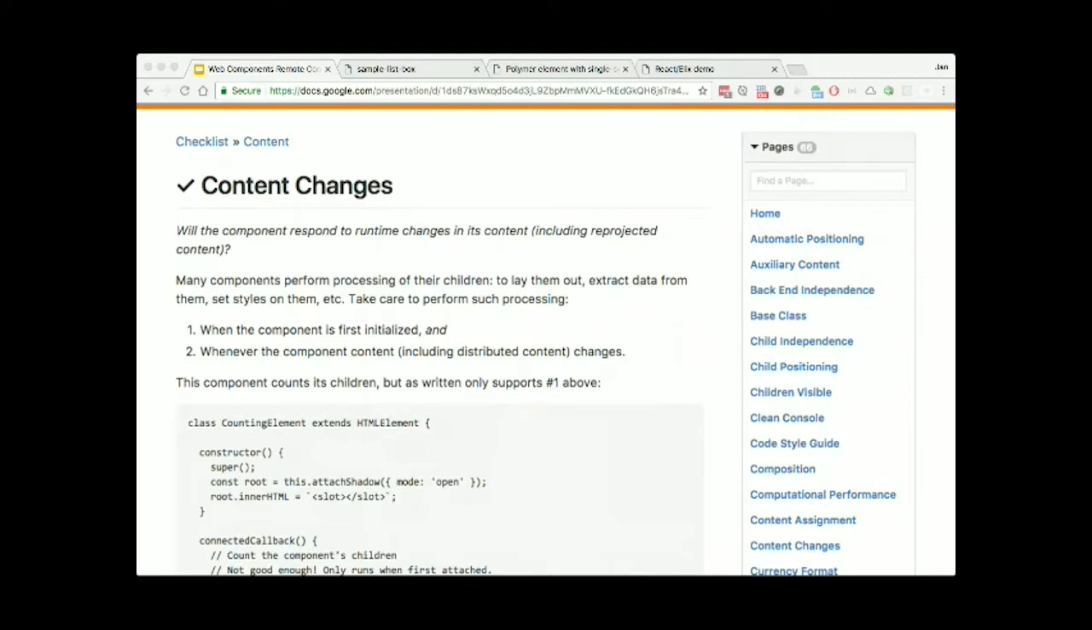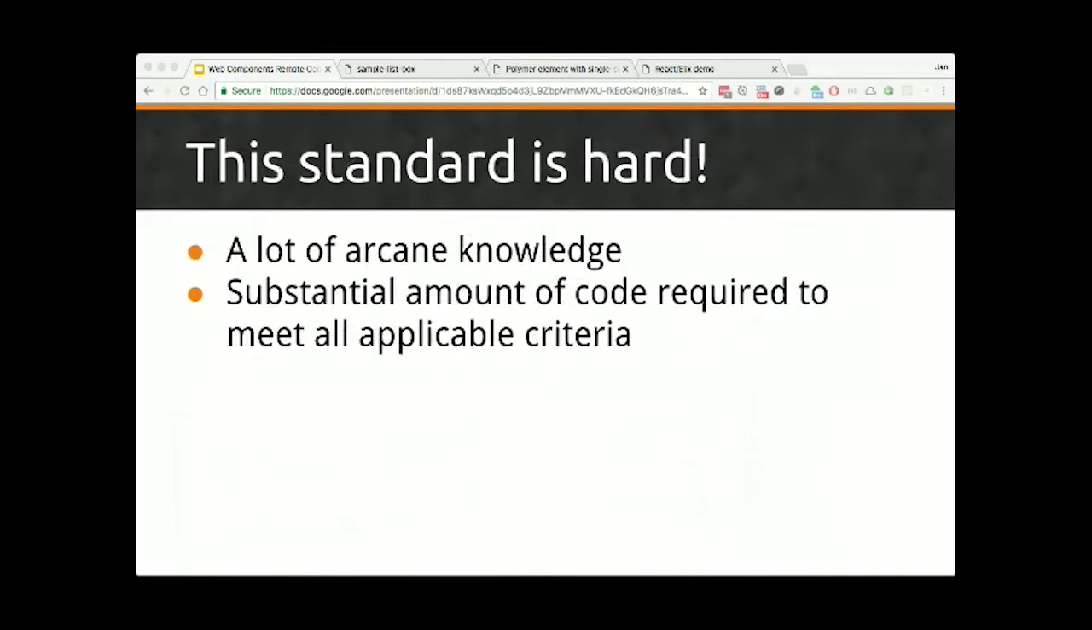If you look through all of it and consider all the code required to meet those criteria, it turns out to actually be pretty hard. There's a lot of arcane knowledge. Could be keyboard support, could be accessibility, could be many other things. And there is a substantial amount of code required to meet all the criteria that might apply to the component you want to create. So that's the bad news.